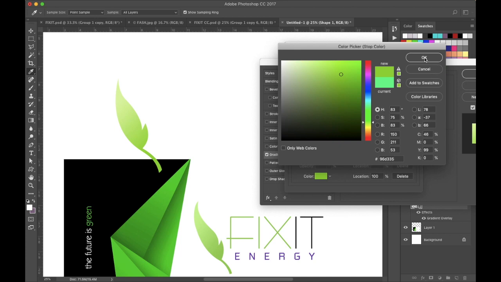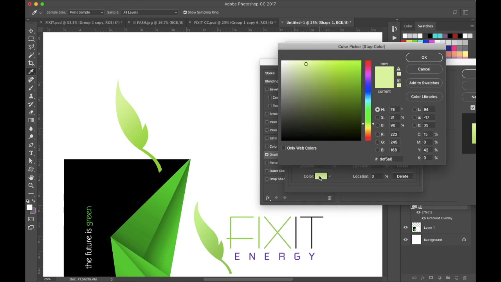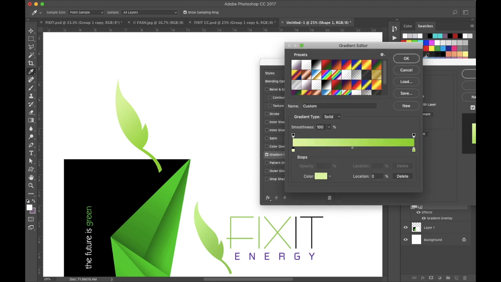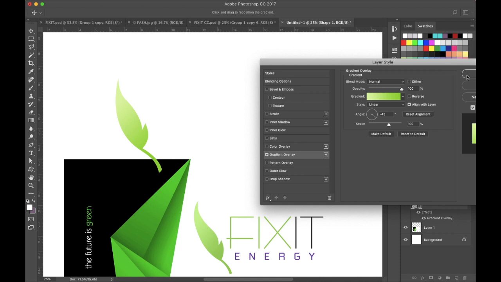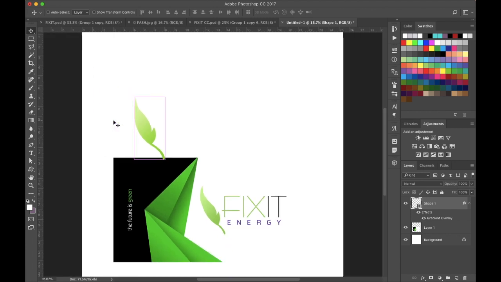96D335. Okay, so we're gonna key that in, and you can use this for the top. I use DEF5A8, so you can use that too. So I'm gonna click OK, OK, and there we have our leaf correctly done.